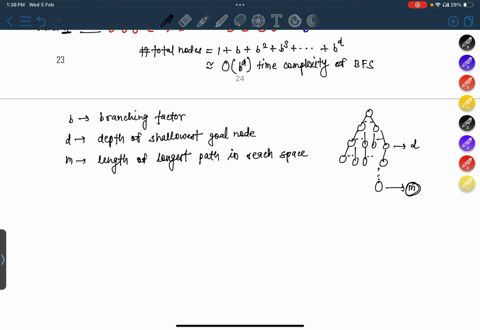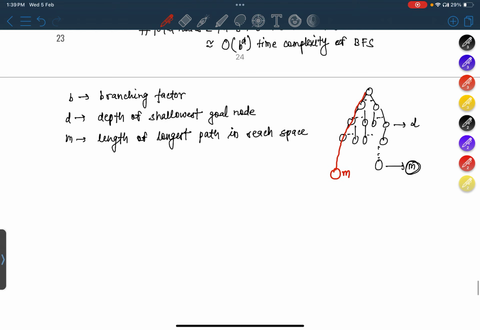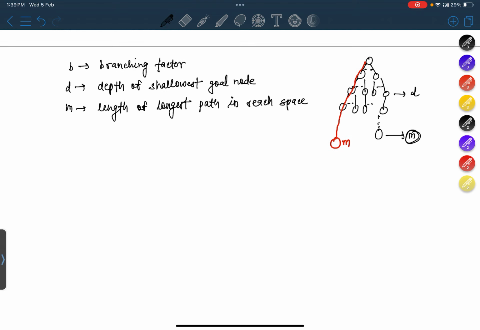So this is the M. Why are we going to use it? We'll talk about another algorithm called DFS, which will simply take one single path and iterate till the last node. It will go till M. So the time complexity of BFS is order of b to the power d. We already discussed this.